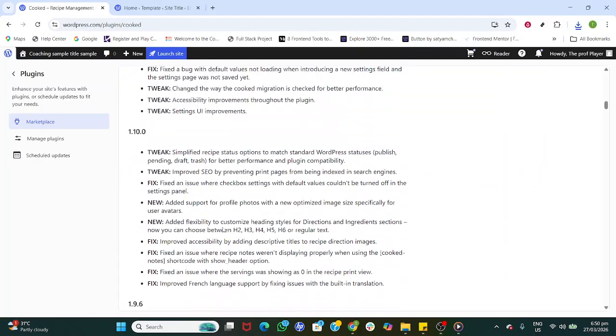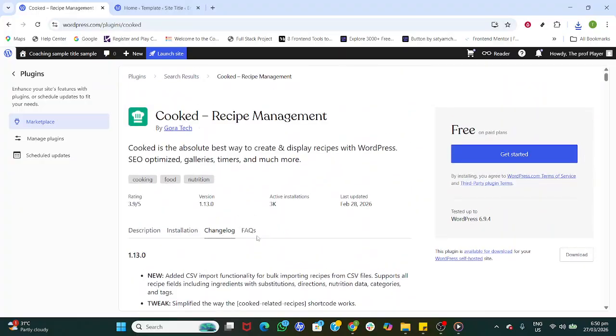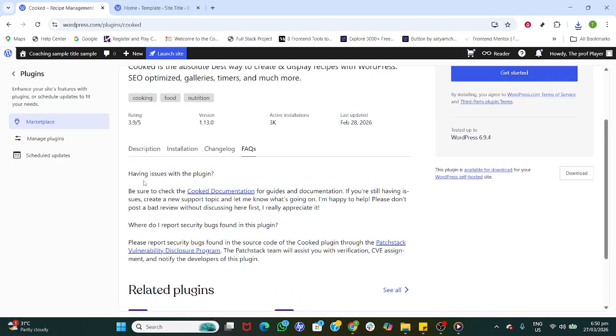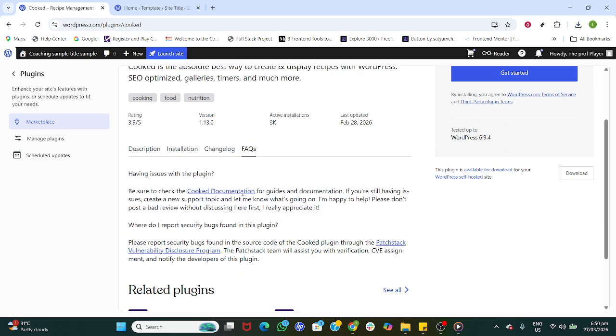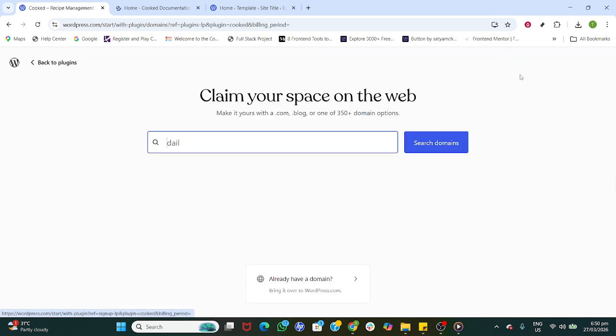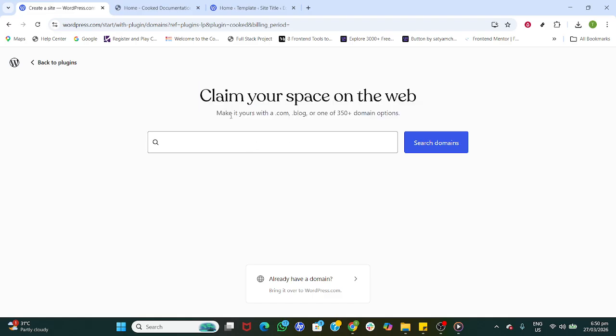On the plugins page, take a moment to review the tabs so you know exactly what you're installing. Click Description to understand the core features and typical use cases. Next, click Installation to see how the setup flow works on WordPress.com, what pages or shortcodes are available, and any prerequisites. Then click Changelog to confirm the plugin is maintained and to see the most recent updates. Active development is a good sign for long-term reliability.